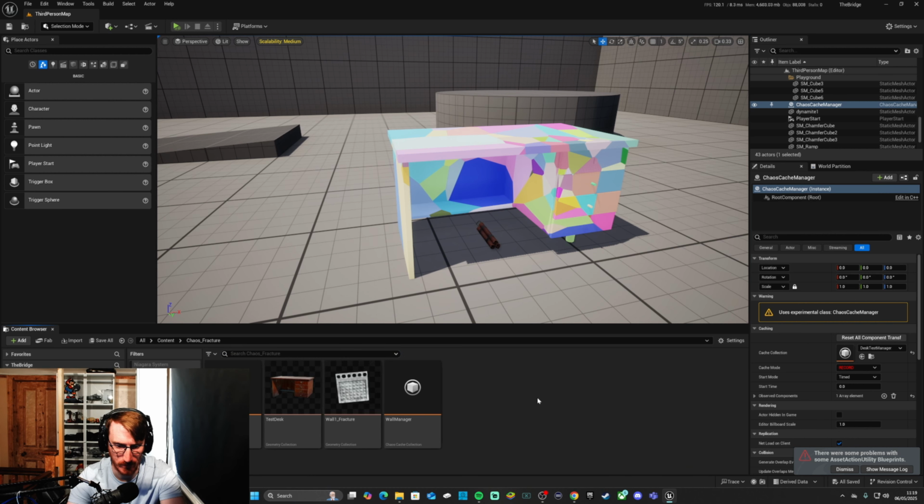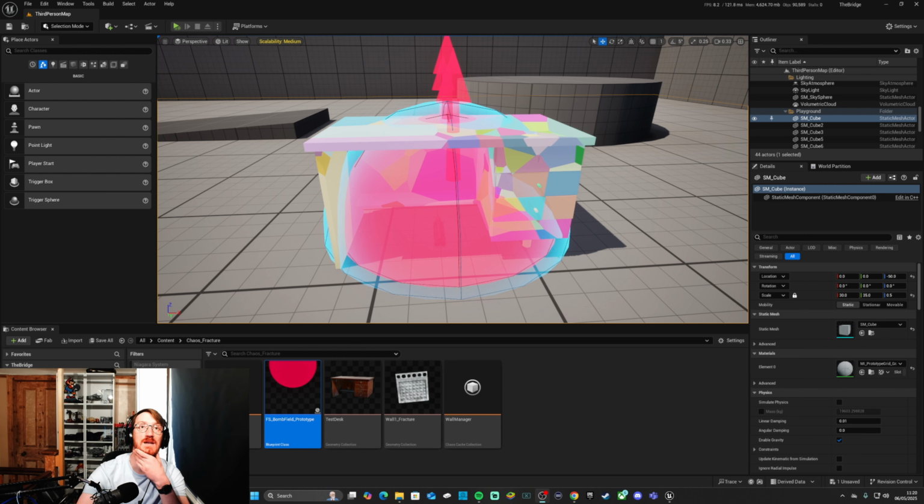I need to save because I don't like the little stars. So if I just drag this into the scene, I'm going to put this here because that's roughly where the dynamite is. Now this red that you can see is the radius of the explosion. So when that explodes, it's going to send the pieces everywhere.